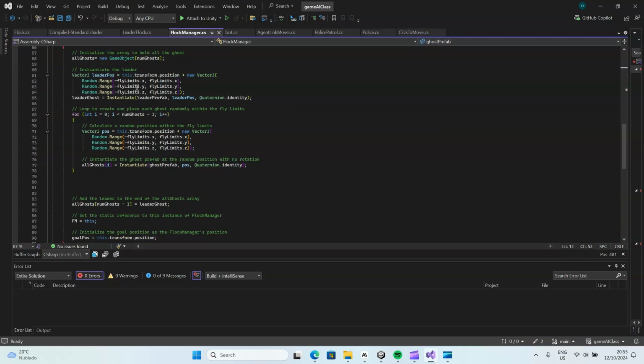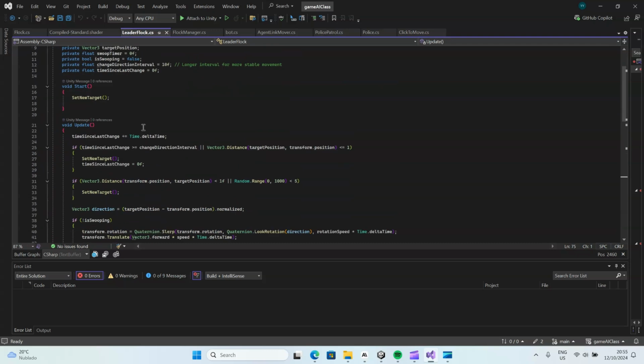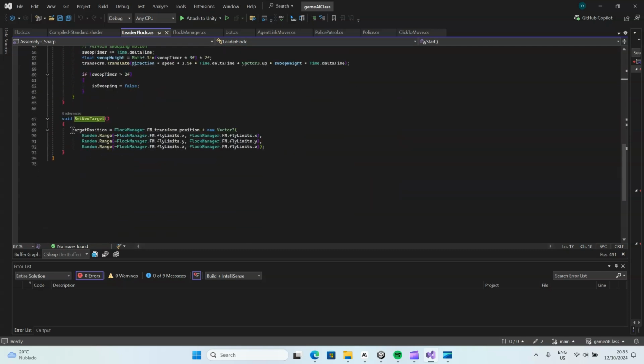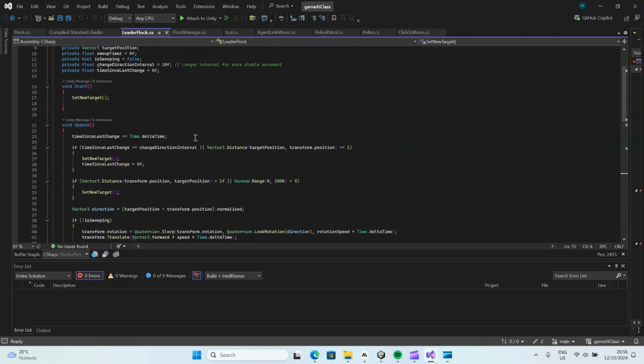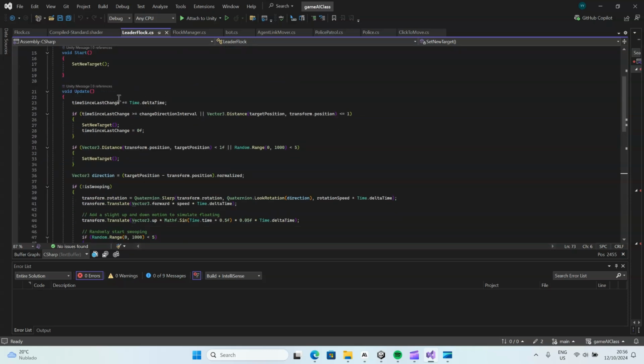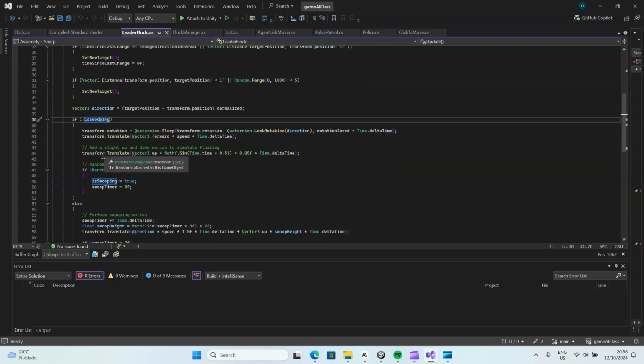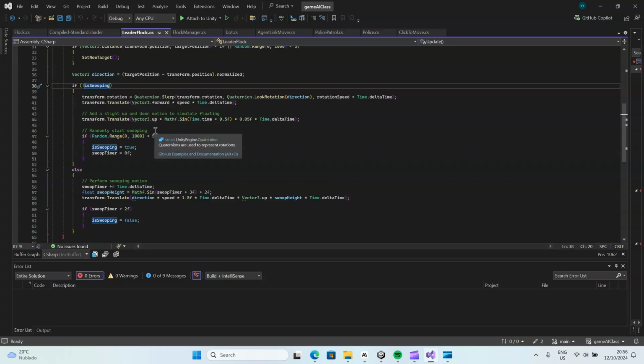And then we can quickly look at the leader flock. So at start, it sets a new target, which is a method I did. It looks like this. It randomly chooses a position within the flying range. And about the leader flock, this is the way it goes. And I added a whooping movement, which gives a more random, interesting result.